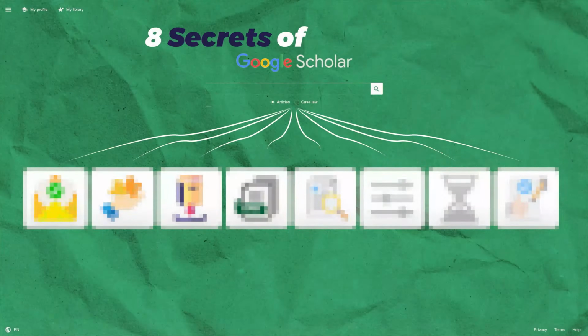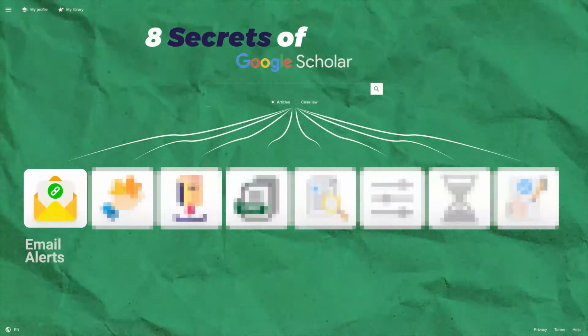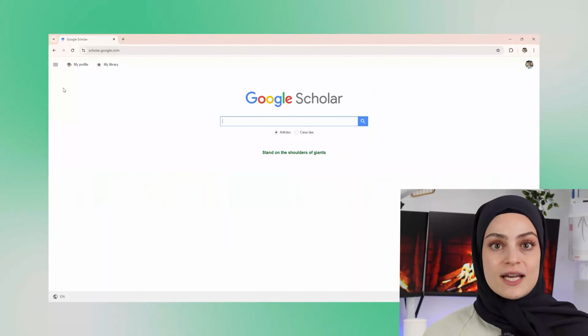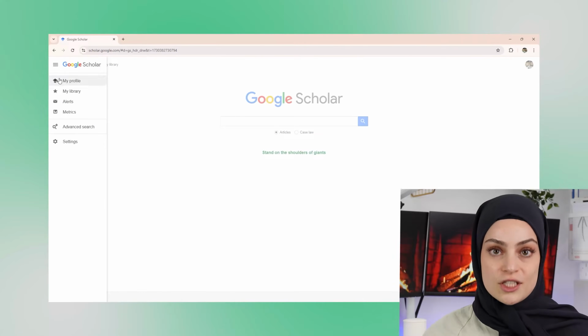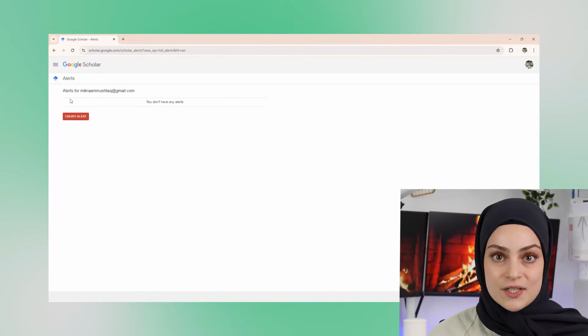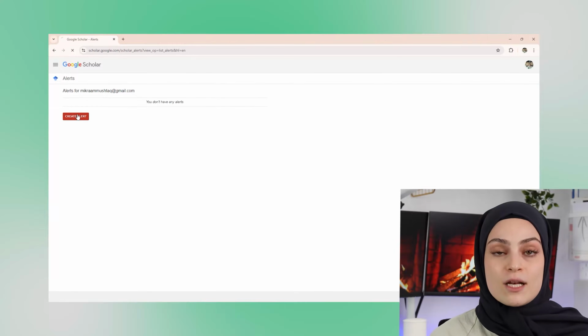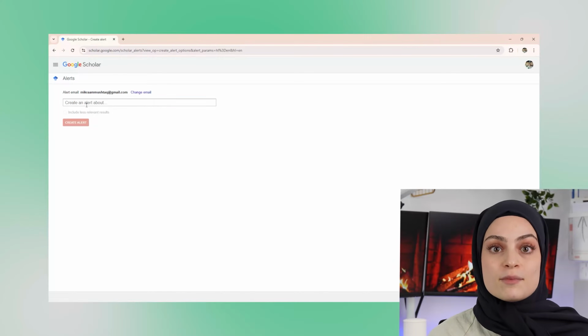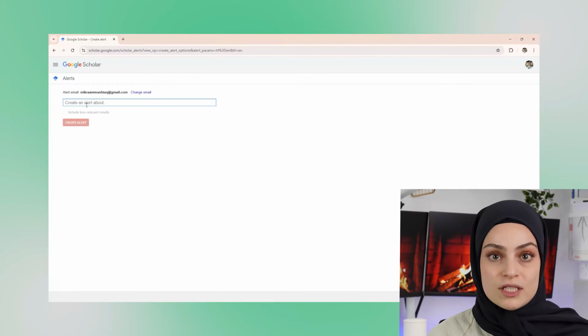The first secret tool that literally no one uses, I've not met a single person that uses this great tool, is email alerts. You can save your Google Scholar search, you can activate email alerts, and then you'll stay up to date on your research every single time something new happens in your research field.